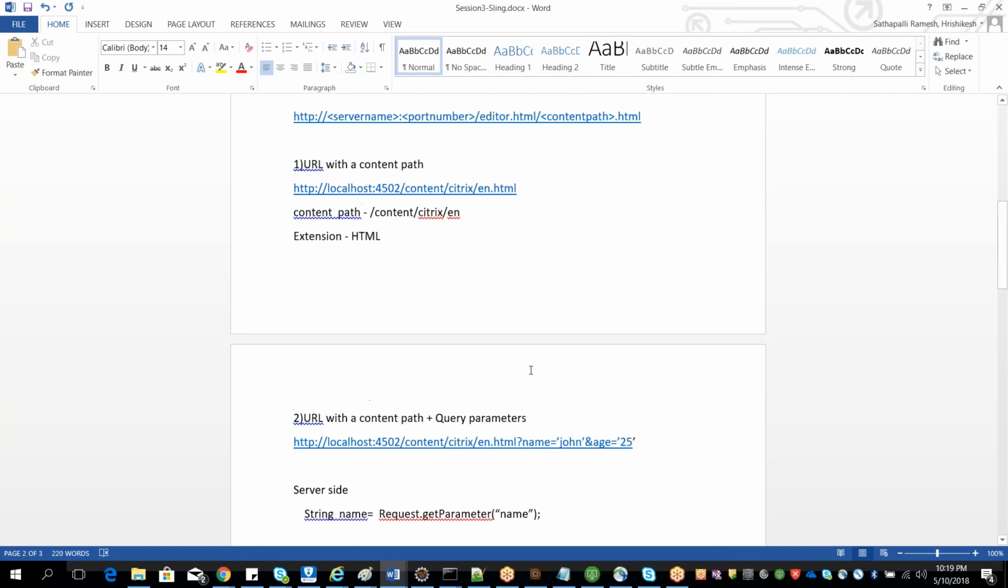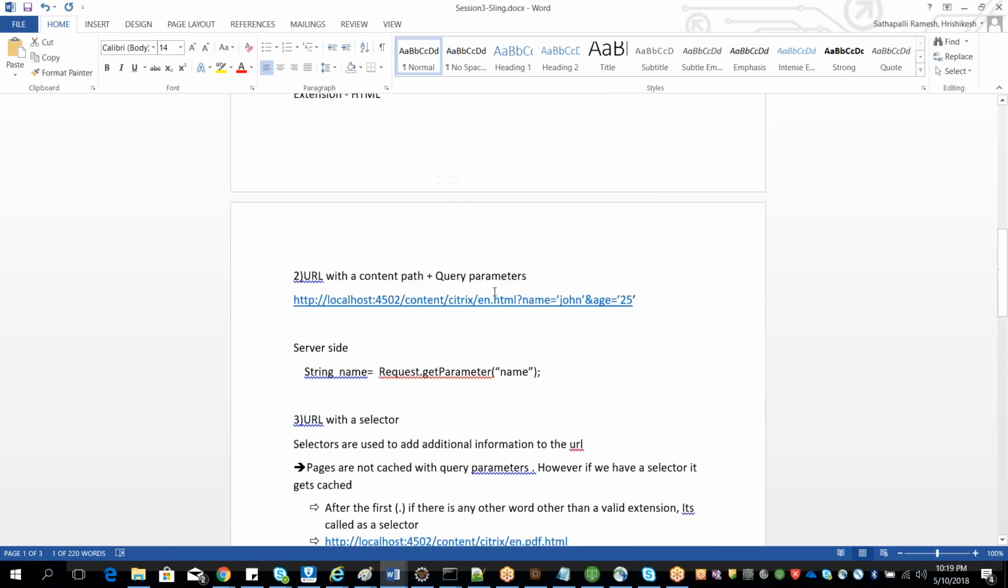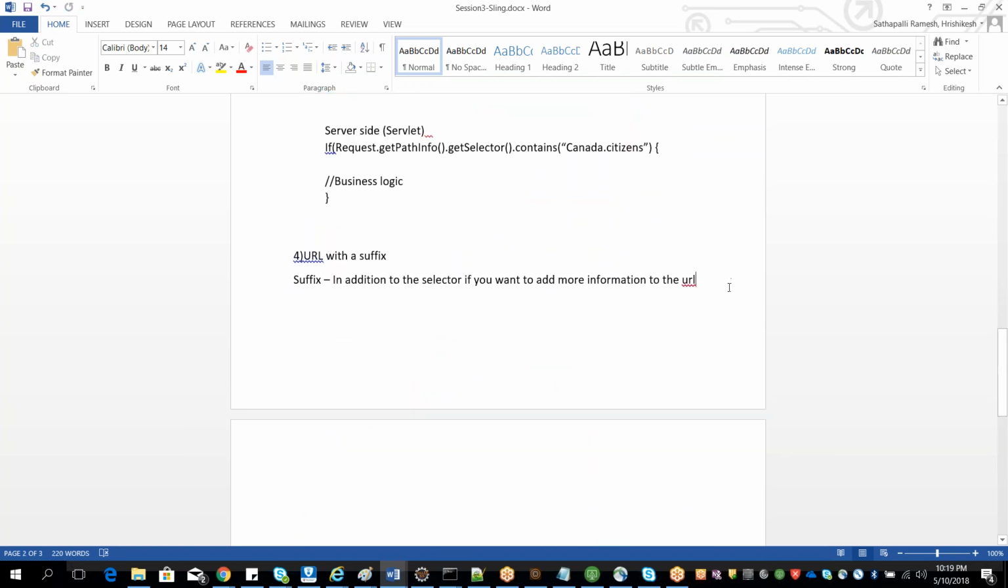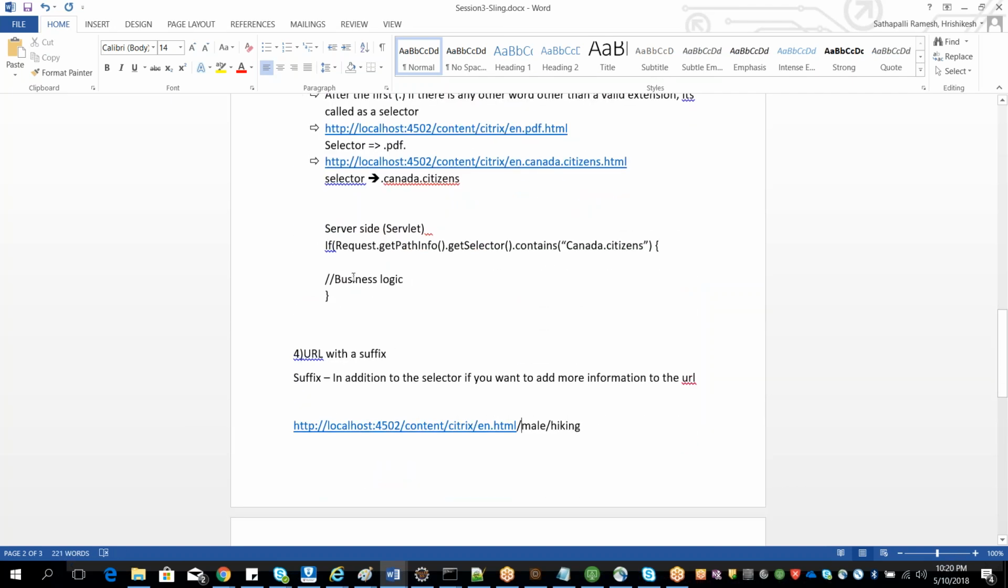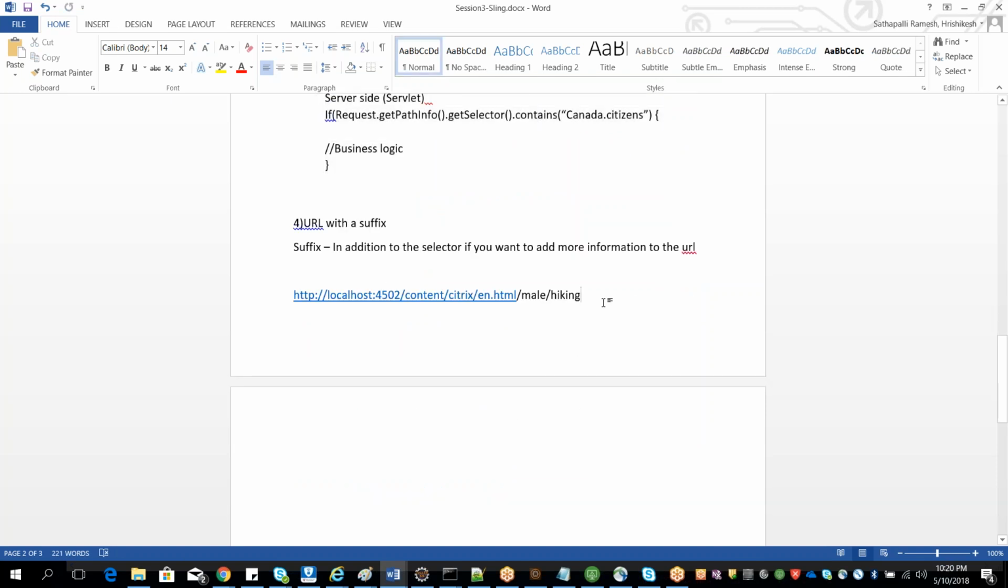So how do we add a suffix over here? For example, I would say slash, all the male users from Canada whose hobby is hiking. I want to have some extra content, some customization or anything, right? On the server side, how will you process it? The way you would add it is, you would need to add a slash over here to separate two words, slash and slash, two slashes.